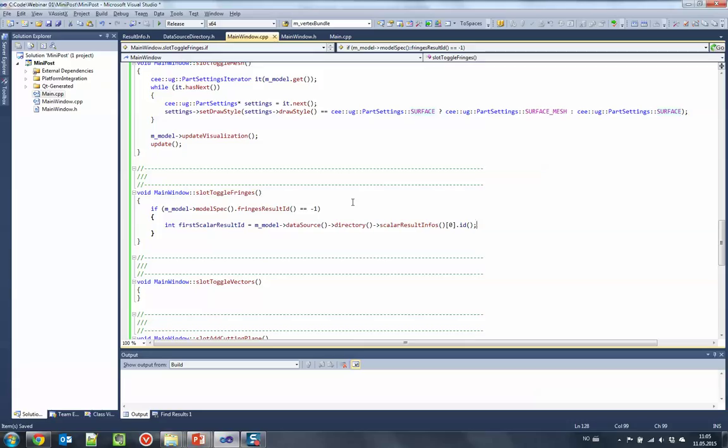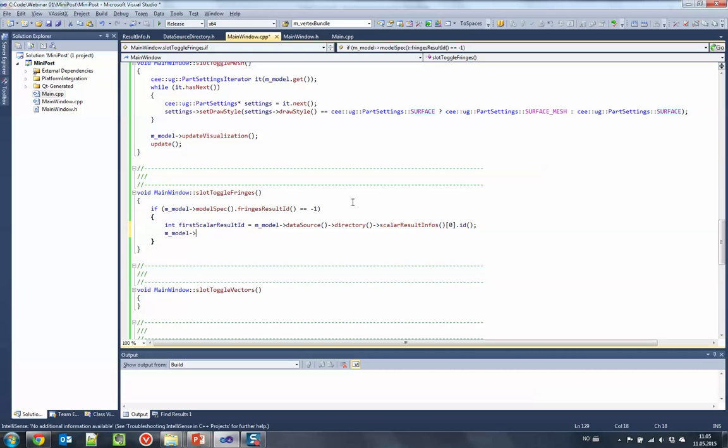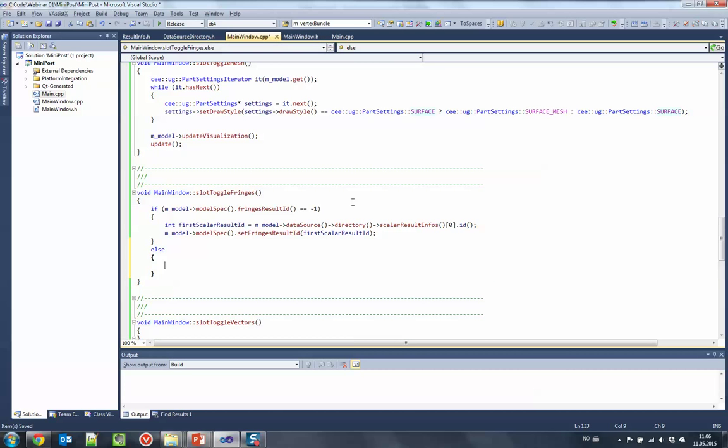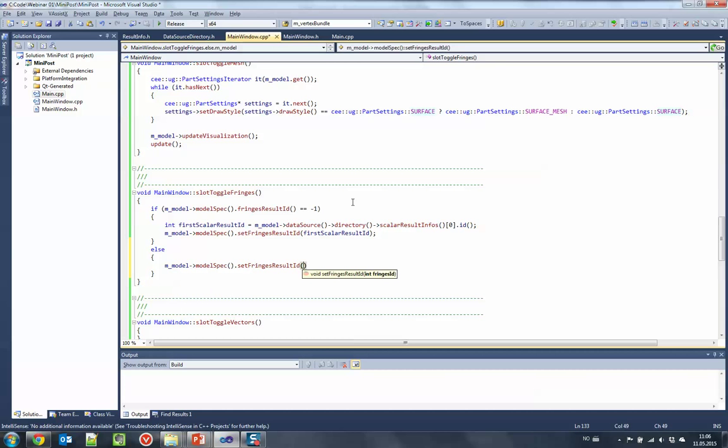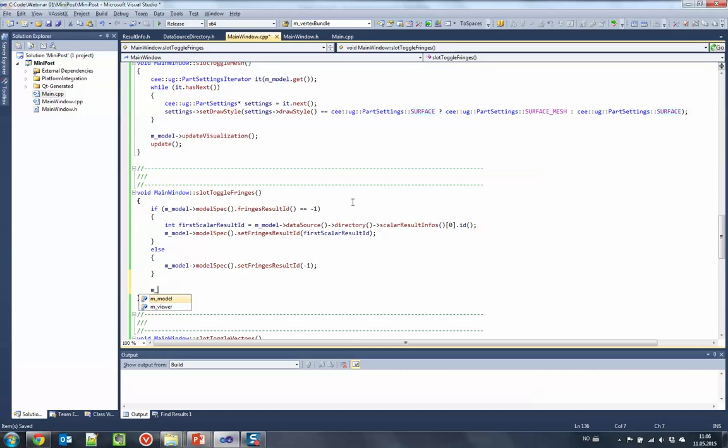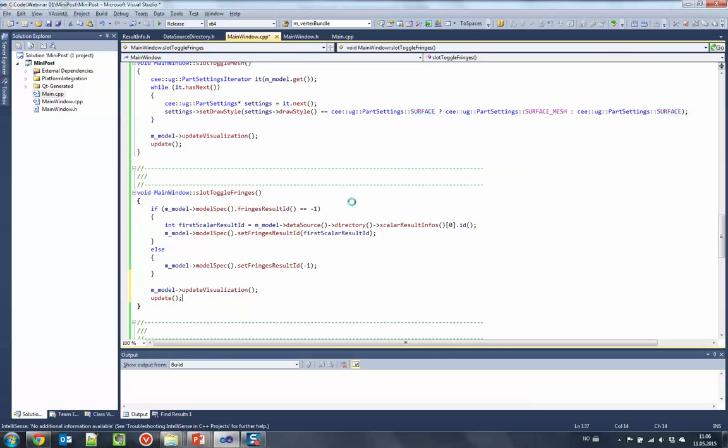In a normal application, you will probably do a UI here with a combo box or a tree view or some other way of showing the user and selecting which result to show. Here I'm just going into the model and picking this first one. So model spec, set fringes result ID to first scalar result ID, like that. And if not, we're just going to set it to -1. So model spec, set fringes result ID -1. As always, we do model update visualization and update. Let's see.